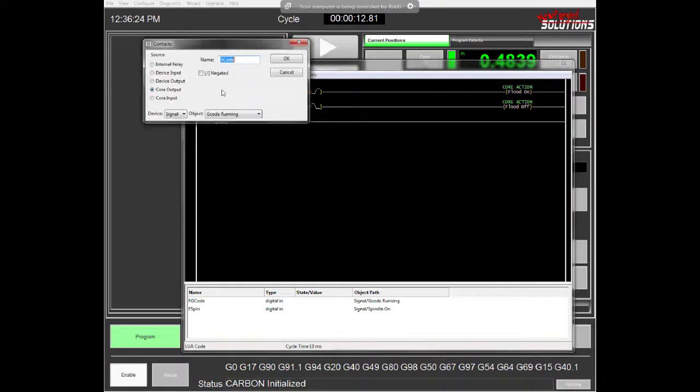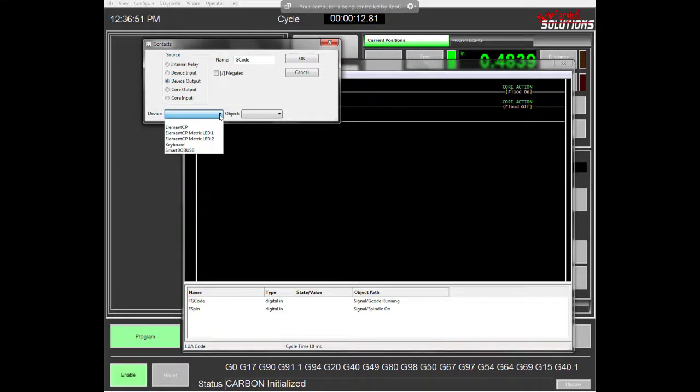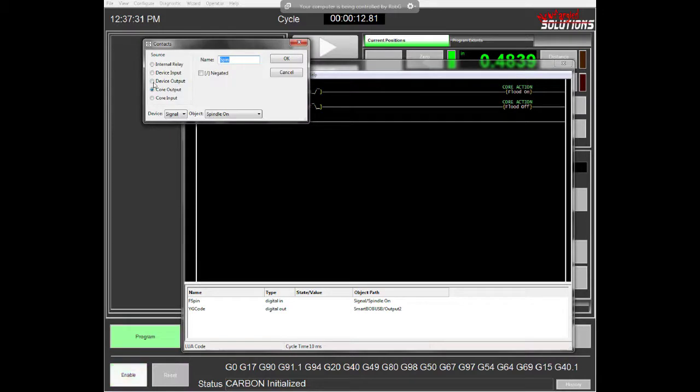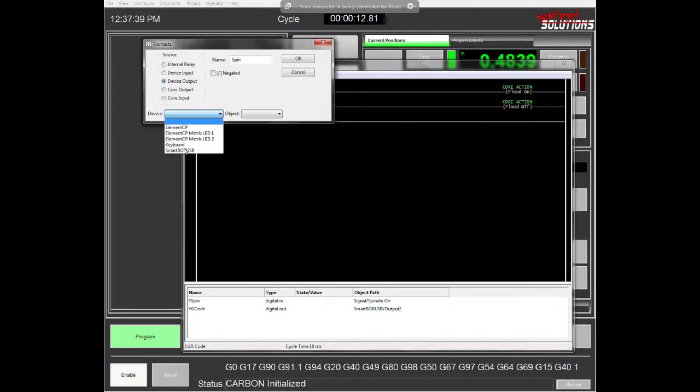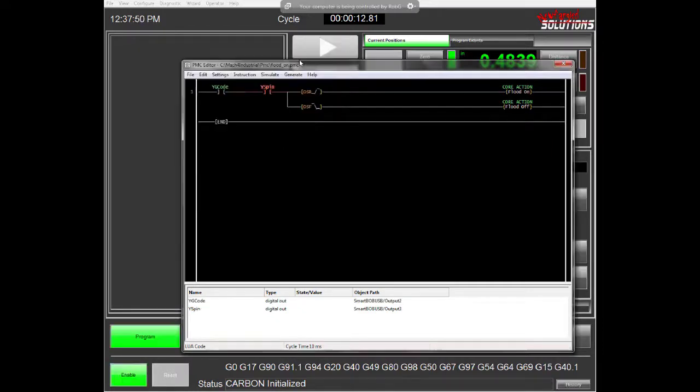We're going to change the source from code output to device output since we're working with an actual machine and motion controller. We select the device from the drop-down below, SmartBob, and then assign the appropriate object. In this case, it's output 2. We also need to edit the instruction that checks if our spindle is running. Same process. Change the source to device output, choose our device, and choose the relevant output. That's all we need to change to make this PMC script work on our machine.